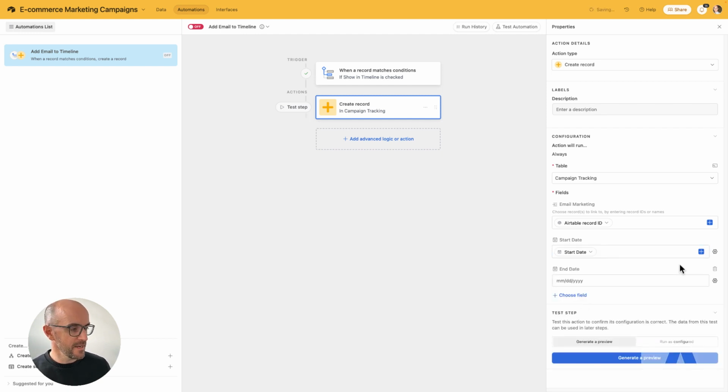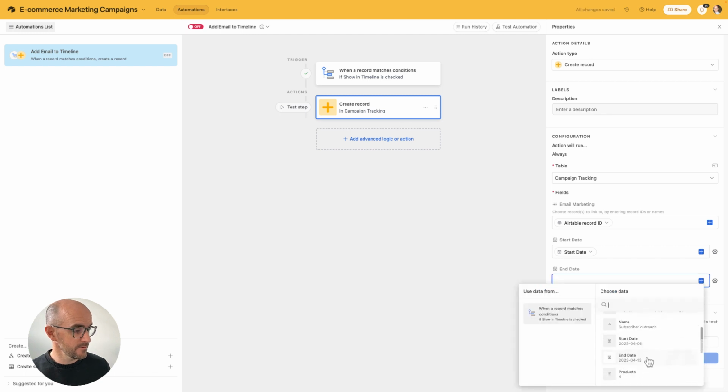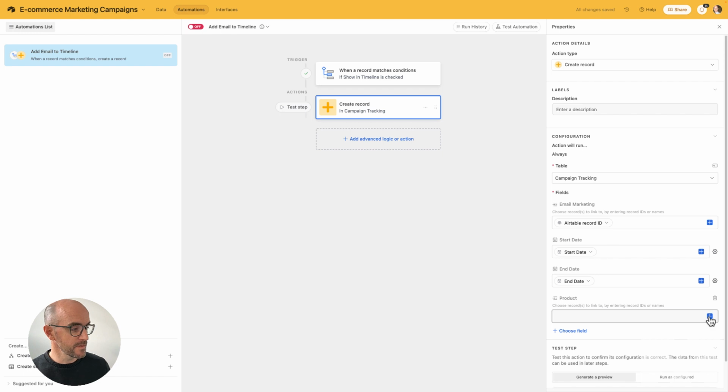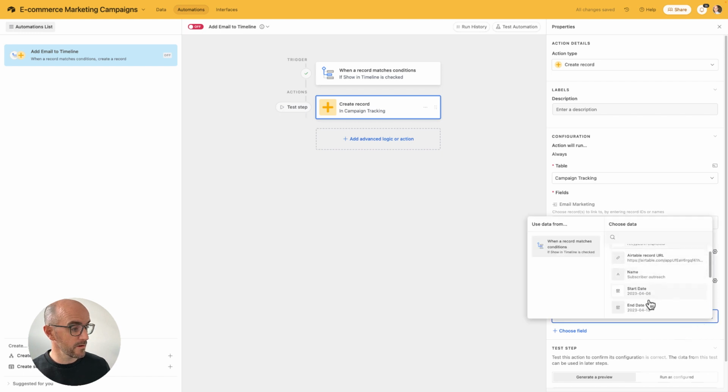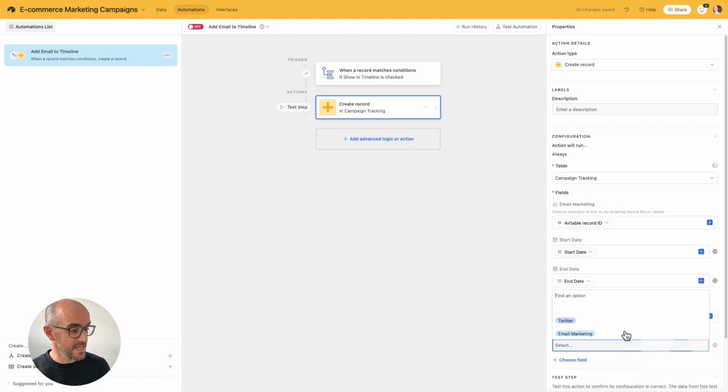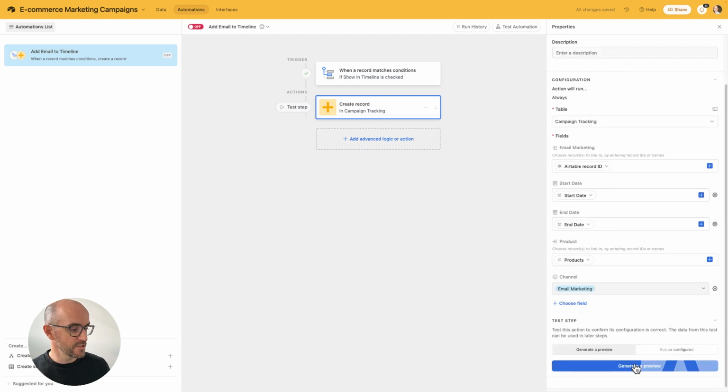Let's create an end date. We'll populate that with the end date value from the email marketing table. And then the product needs to be populated with the value of the product from the email marketing table. And then finally, we want to make sure that the channel that we set for email marketing items in the campaign tracking table is called email marketing. So I'm going to run generate a preview for this and see what it looks like.